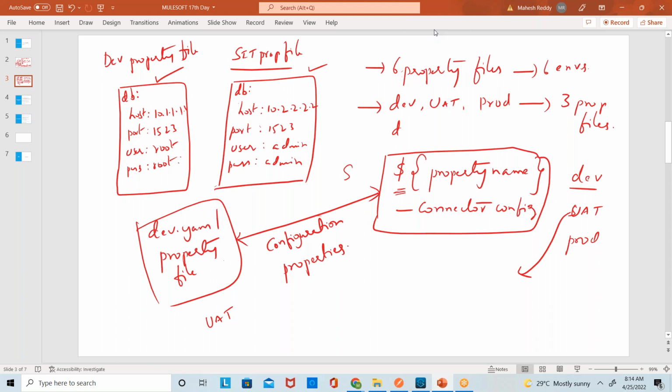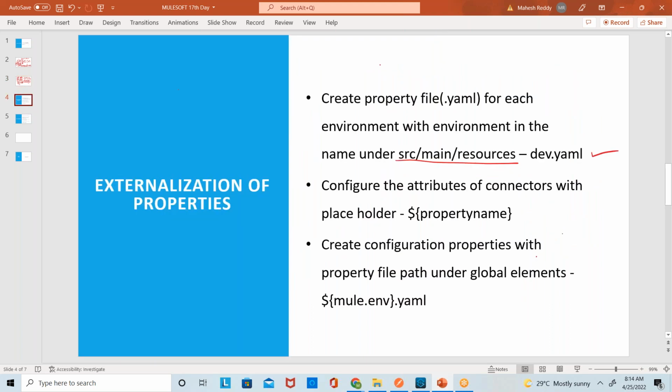Now these are the 3 steps basically. What are the 3 steps? First, create the property files in src/main/resources for the 3 environments. Then configure the attributes of connectors with a placeholder, the property name. And then create the configuration properties with the property file path under global elements. Just now I told you we will create a configuration properties global element. These are the 3 steps to be carried out.